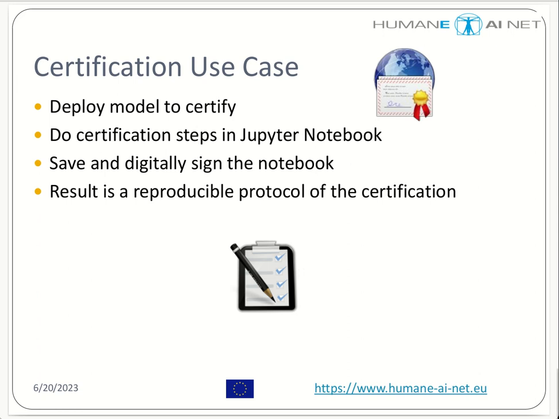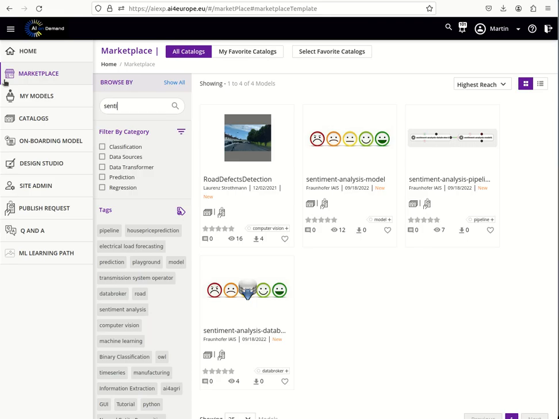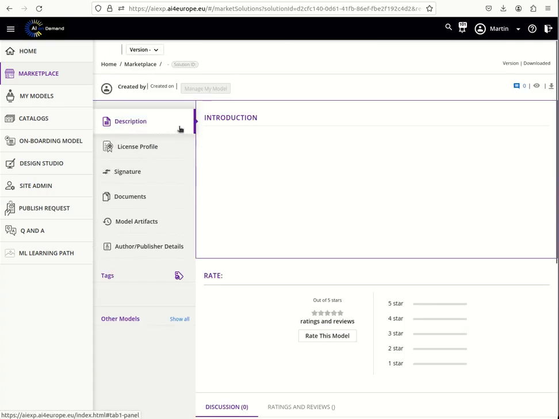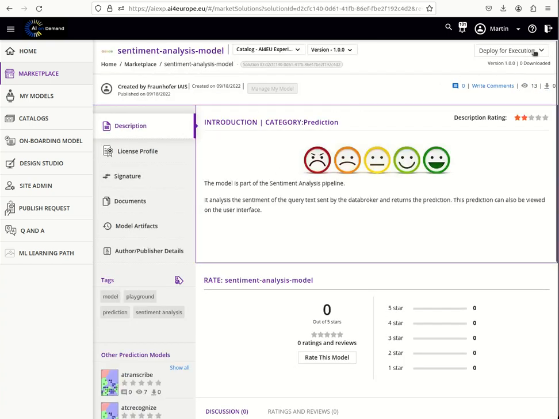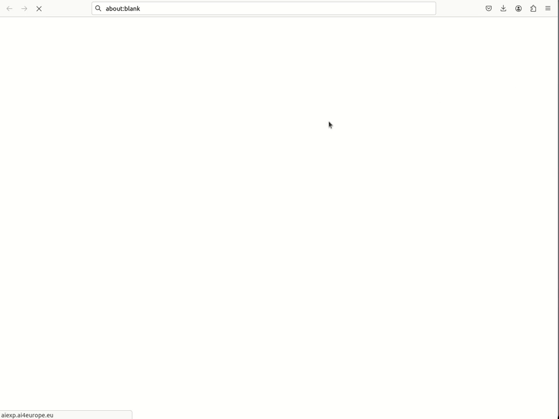Okay, now let's dive into a live demo. So here's the AI for Experiment system, and we choose for our live demo the sentiment analysis model in the catalog. And here we go on deploy for execution, and we choose the AI Lab Playground, which is publicly available, so everybody can try it out. And just with one click it gets deployed. It takes a couple of seconds.